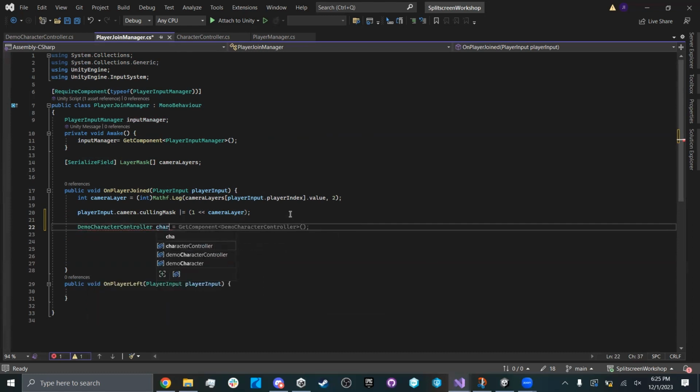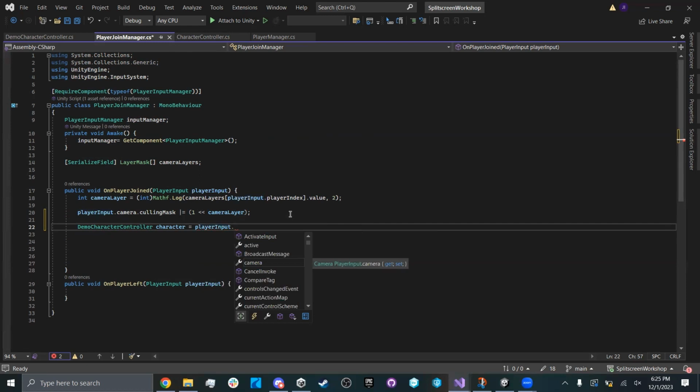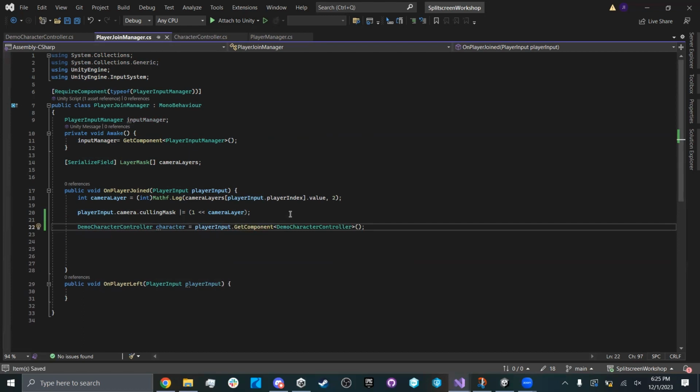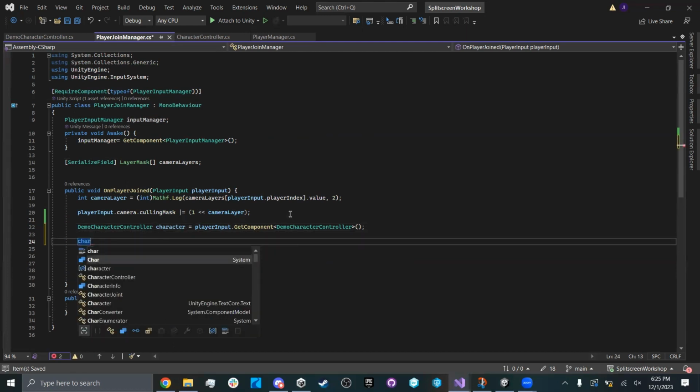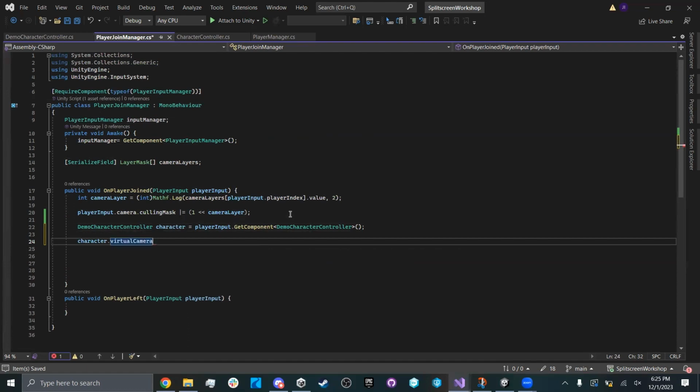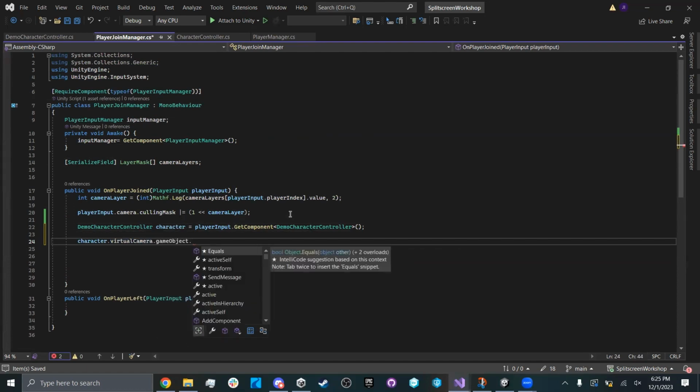So equals. From the player input, I'm going to attach the character script to that. So I'll get the character script. And then from there, I'm going to get the character's virtual camera because I have to set the layer of this to the camera layer so that it'll render the camera correctly.